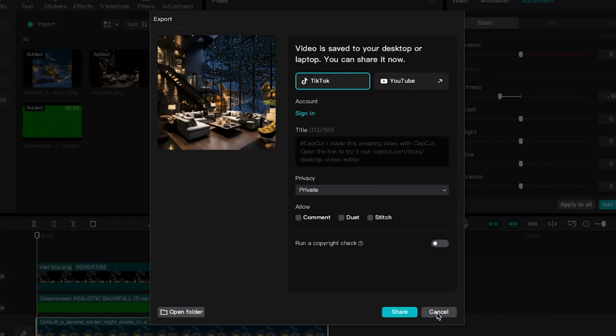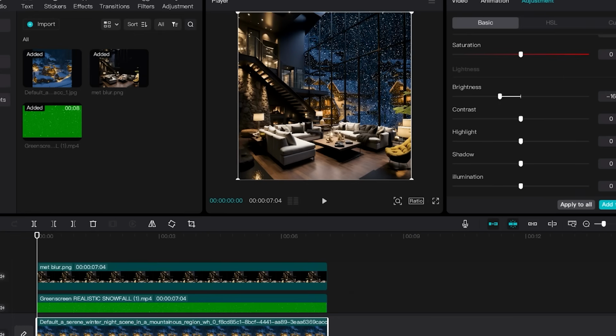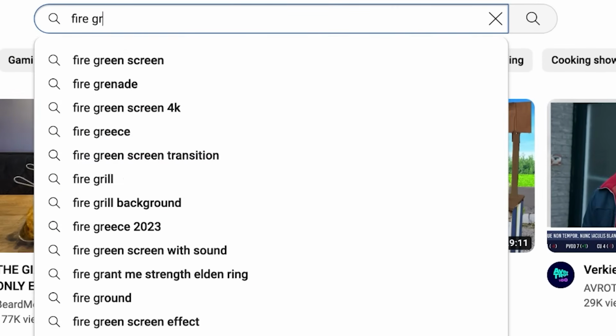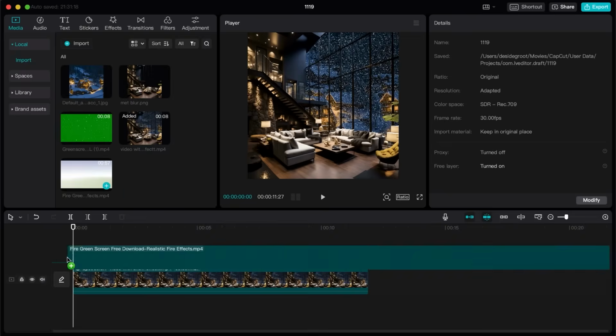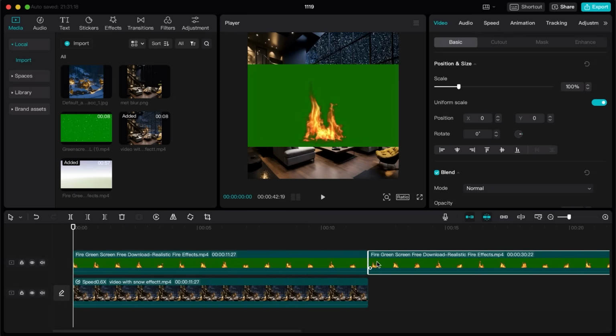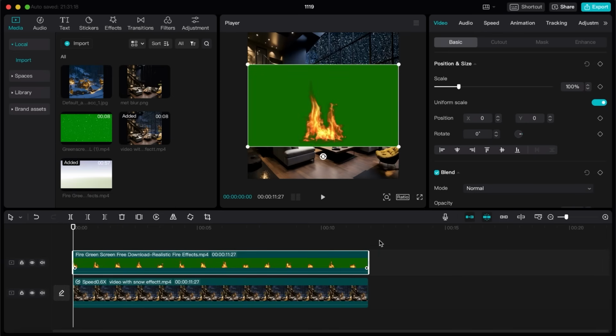So I'm going to import this video back into CapCut so it's easier to edit the rest. Because I also want to add a fireplace. To do this, you want to again go to YouTube and search for Fire Green Screen. Pick one you like and download the video. Upload the video in CapCut and simply follow the same steps as with the snow effect.